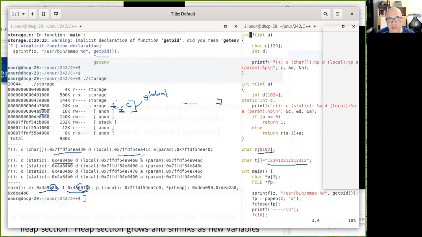This is the important point I would like to make. The others, the locals, are coming from around this 7FFDF54, blah, blah. Okay, so CB starts at CB, and this is the stack. Sorry about that. So the local variables, all of them, including parameters, are coming from this, what we call stack. I'm going to explain that in a moment.